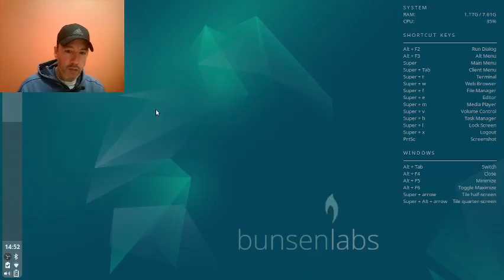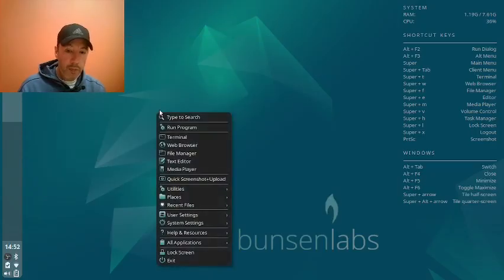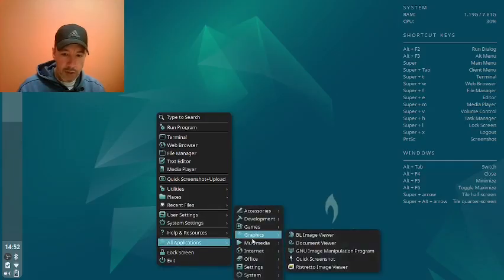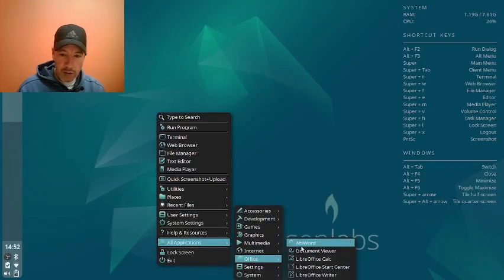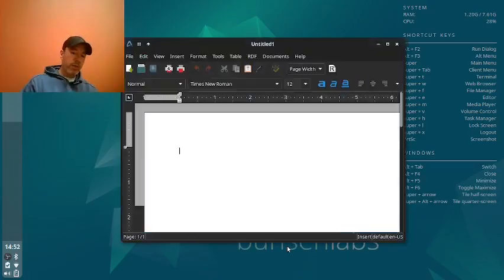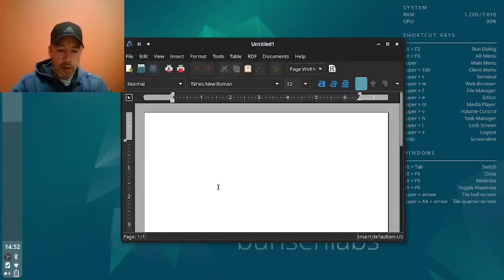It's not what I'm familiar with, but it's definitely usable. So if I go to all applications, then maybe under Office, and there we go, AbiWord's on here. And I could just launch it from there.